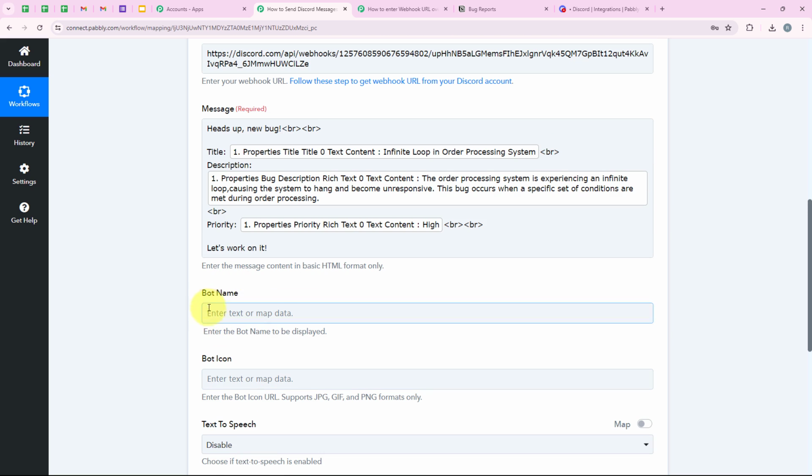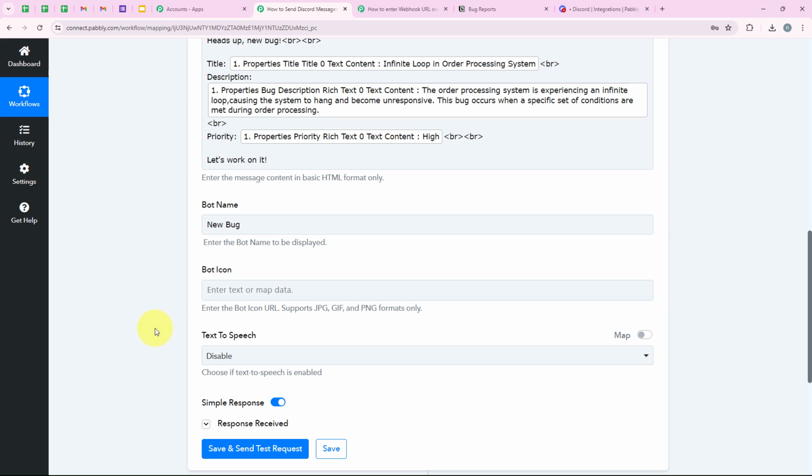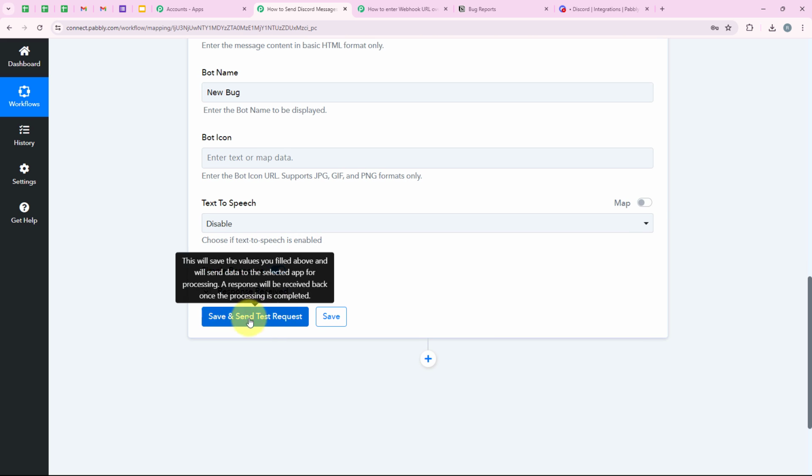And now it is asking me for the bot name. So I want the bot name to be new bug, so I'm going to enter it right over here. And now it is asking me for the bot icon. So if you wish, you can definitely attach a URL right over here, which will be your bot icon. And you can see the help text, and it is saying enter the bot icon URL, supported JPG, GIF and PNG formats only. So you have to attach the bot icon URL in this format only. But as you can see, this is not a required field, so I'm going to leave it blank, and then we are going to move on forward.